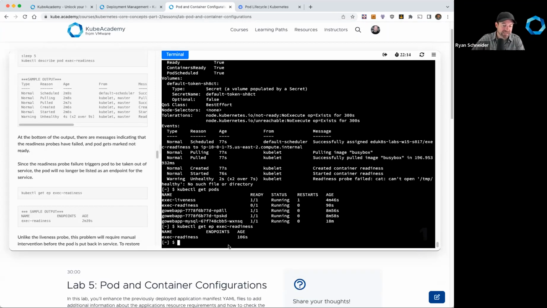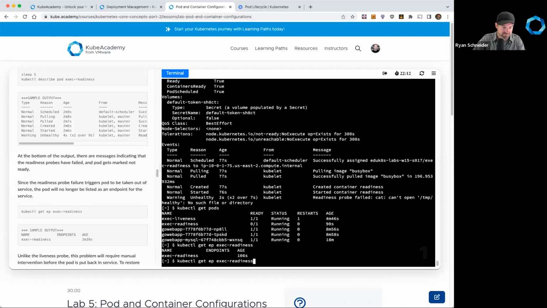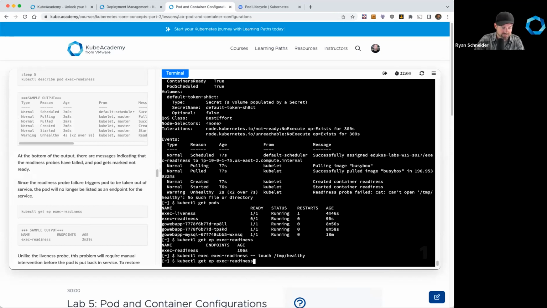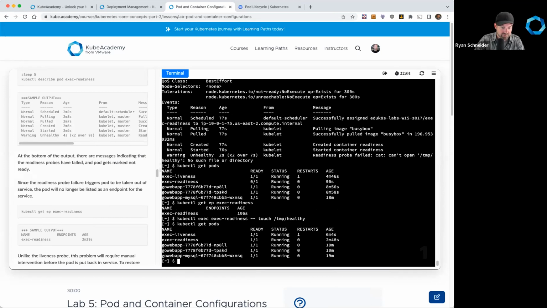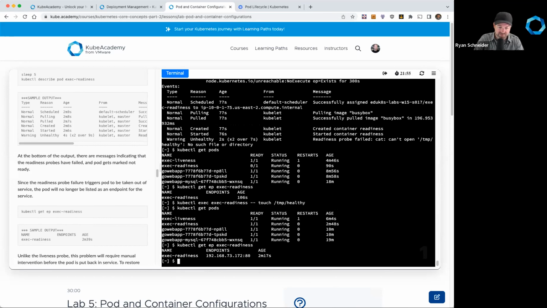If we were to put it back into service, for example, let's go back to our file. We're going to see the readiness start to happen here. And if we go look at the endpoints, we're going to see the IP address of that pod come back in. It would be receiving traffic.